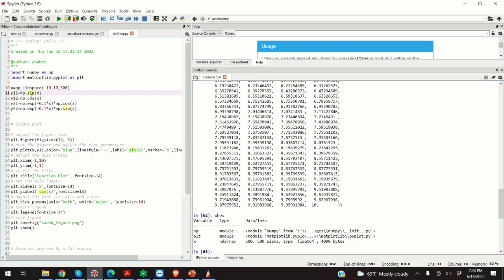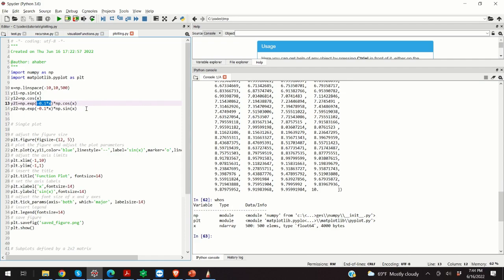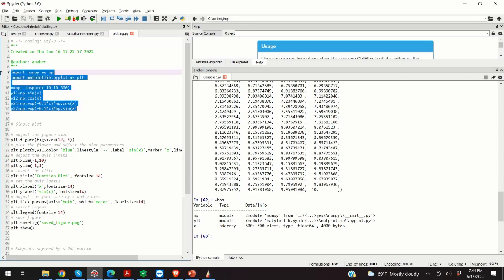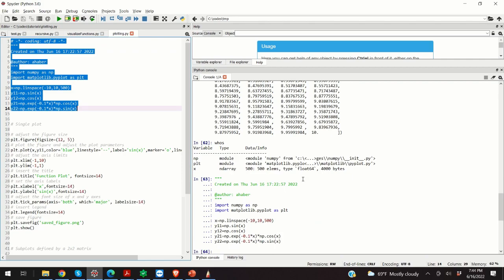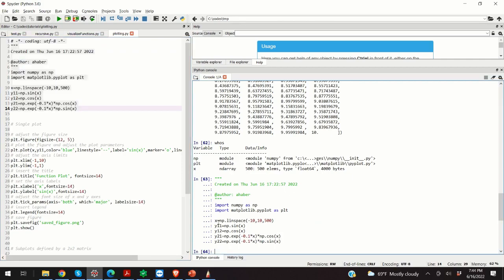Next, I define my functions. They are sinus, cosinus, and these two functions, e to the minus something, in this case minus 0.1 times x, multiplying cosinus or sinus. So these functions often appear in mechanical systems or in electrical circuits. These are functions that define basically the response of, for example, a first or a second order system. Better to say second order system, since these are sinusoidal oscillatory behavior functions.